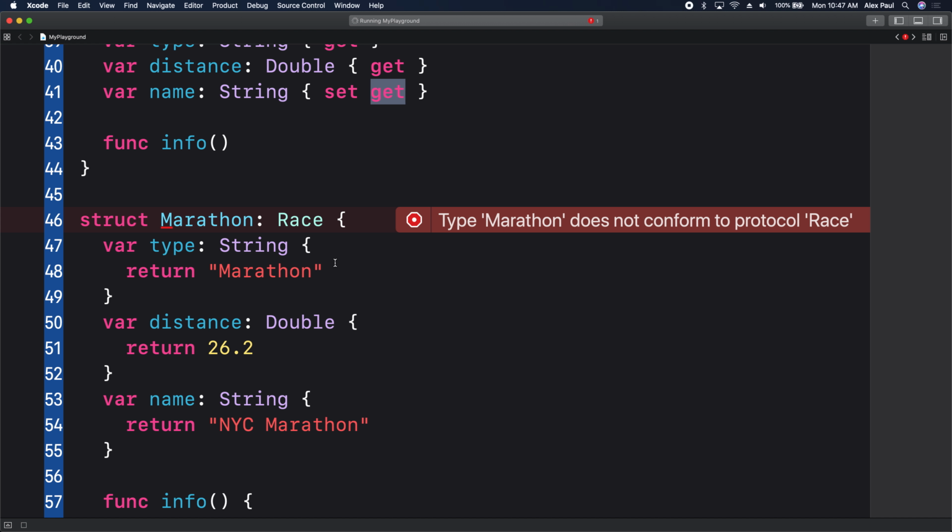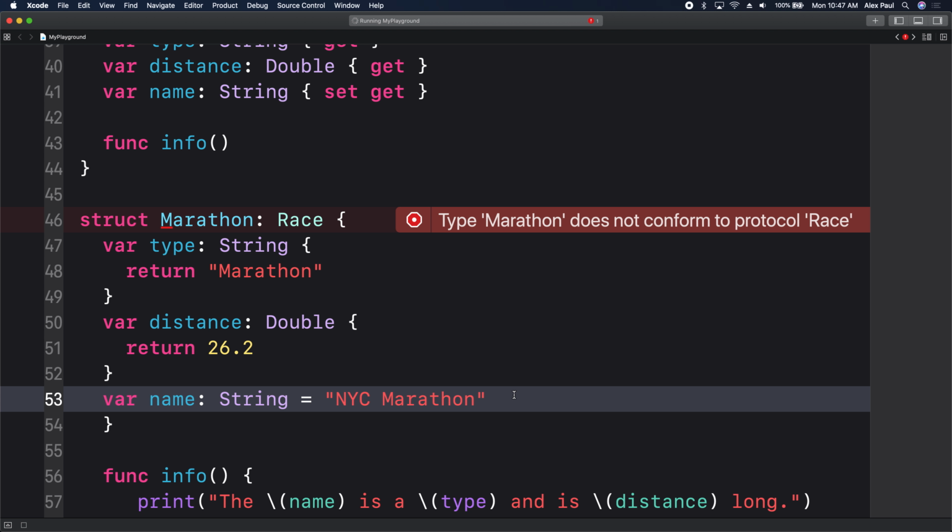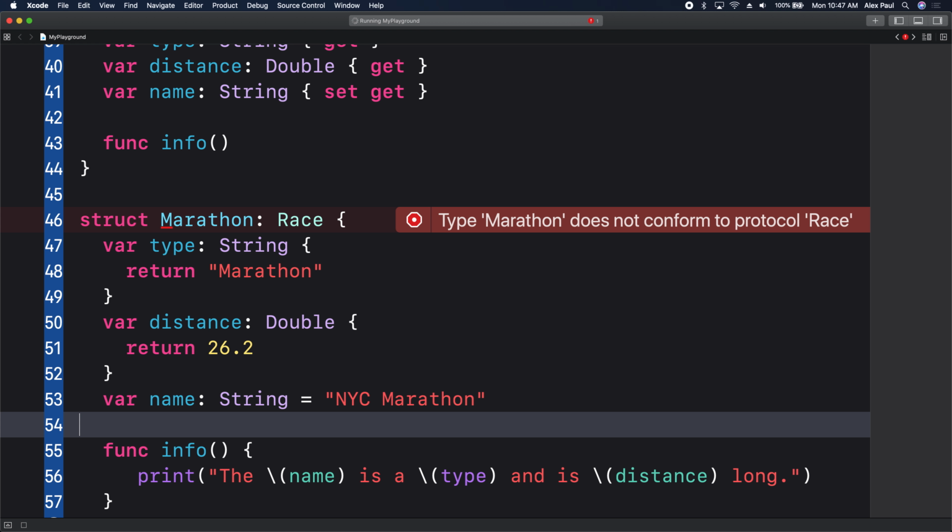So the way we could change it is simply saying name here equal to New York City Marathon, like that.